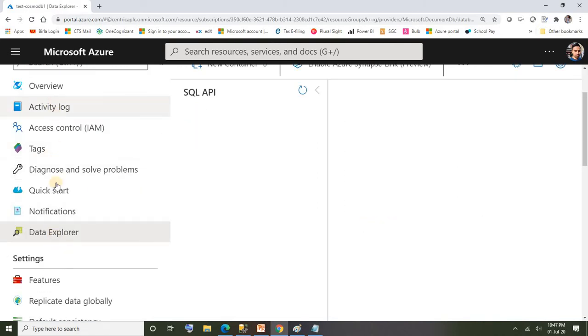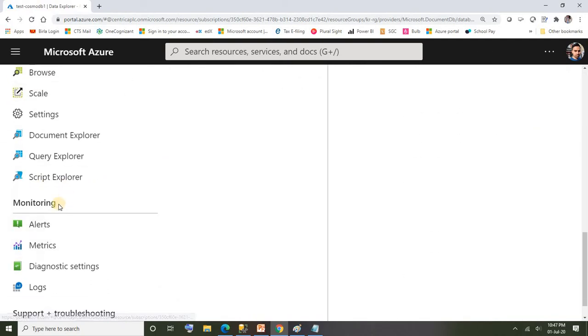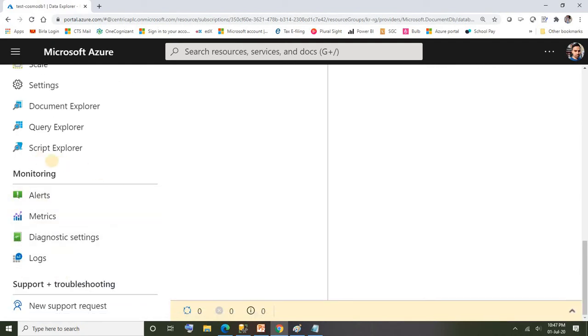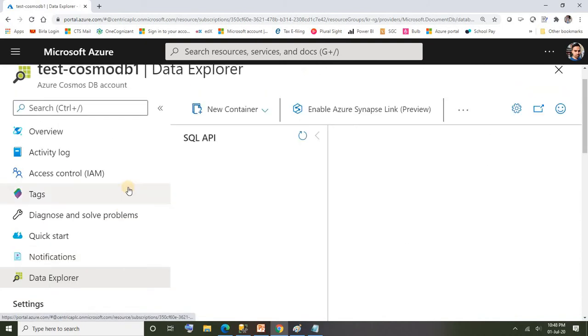On the left hand side you can see there are a lot of blades available. Out of these blades, if you come all the way down, monitoring is a very big contributor for lab questions mostly. You can expect most of the lab questions from monitoring: creating alerts, creating metrics, setting up logs for monitoring purposes. We'll see in future videos how we can create the alerts and logs, and also how we can create metrics. As of now, let's go ahead and create a database.